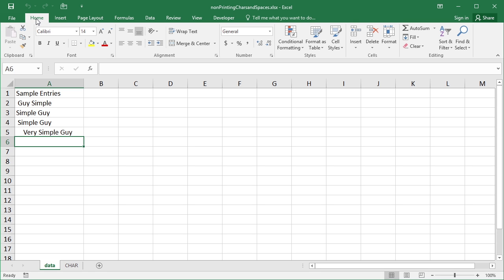When you're importing data from external databases, or even being sent the information in Excel, but it has originated from an external database, you sometimes find yourself with text that has extra spaces within it. Now, those extra spaces might be between words, they might be at the beginning or the end of words.